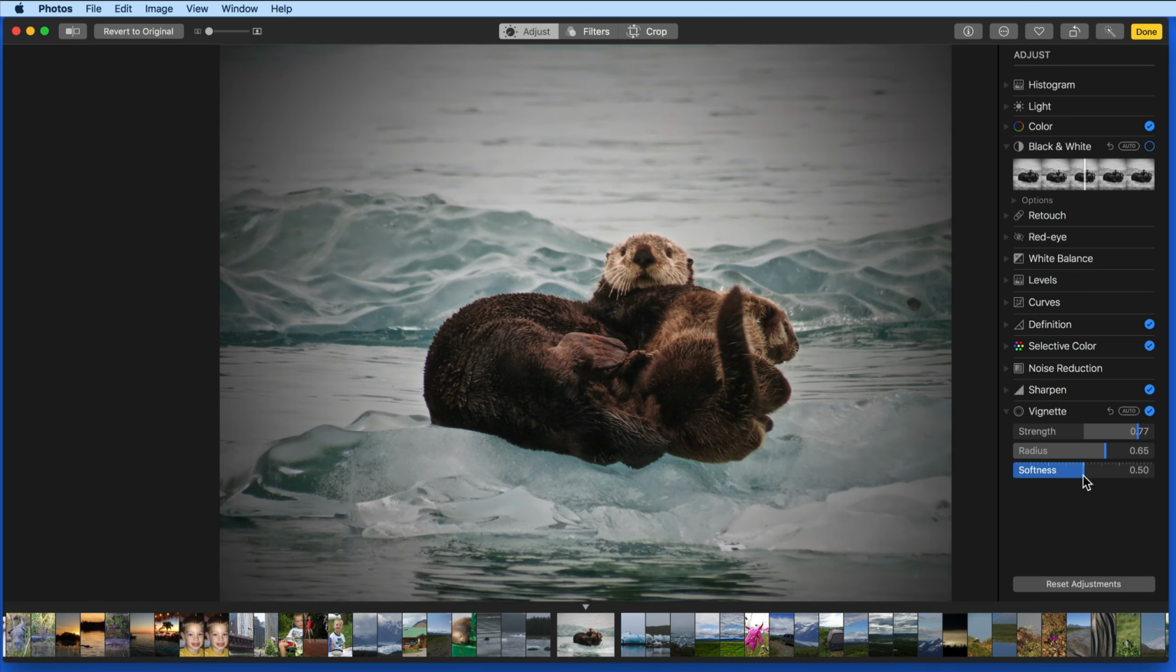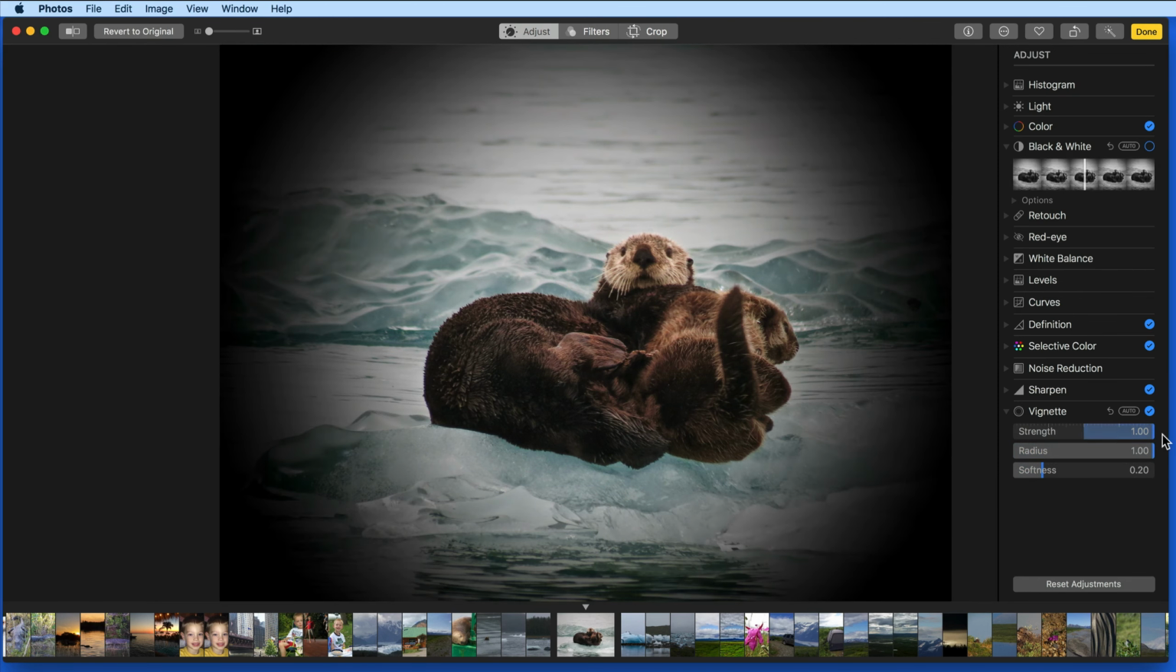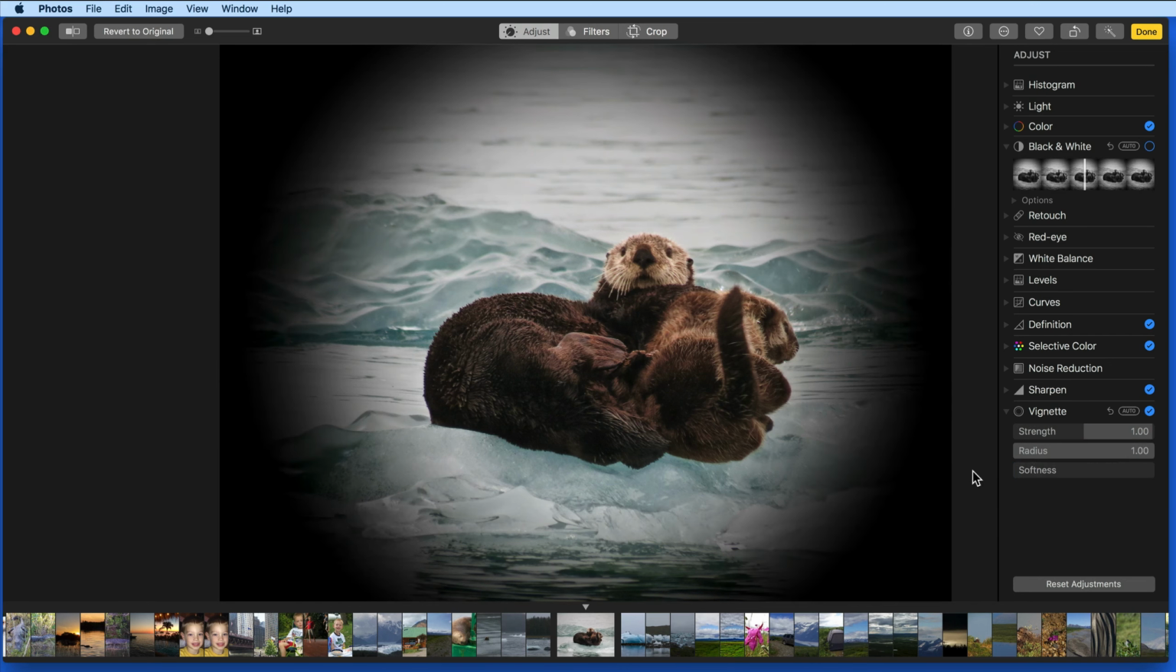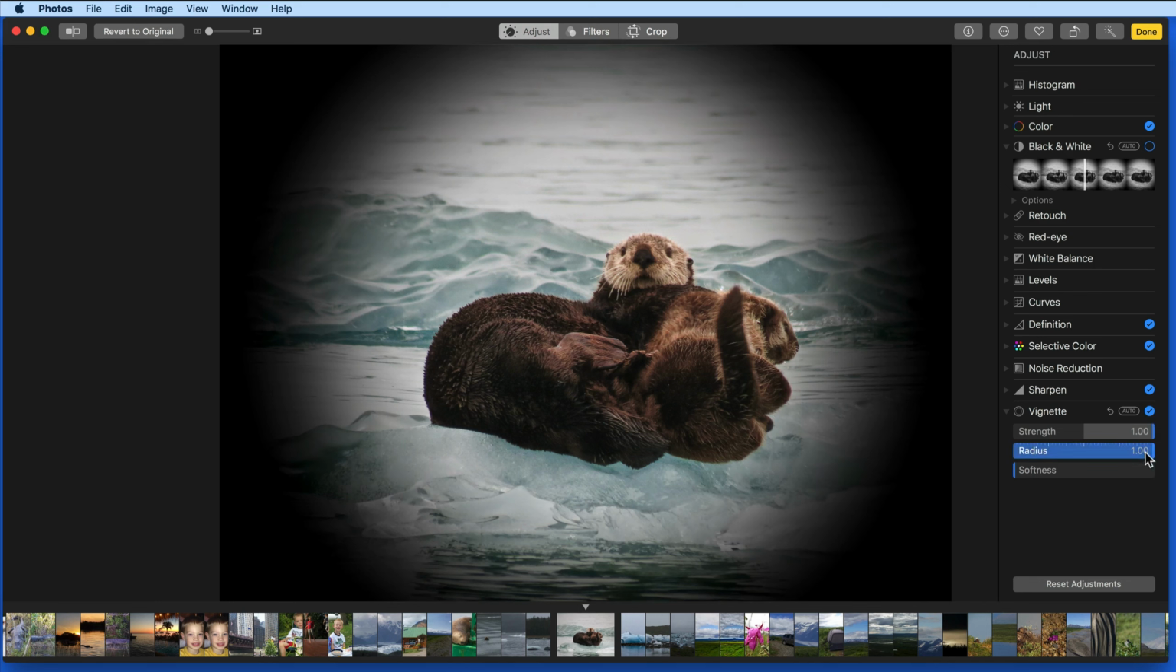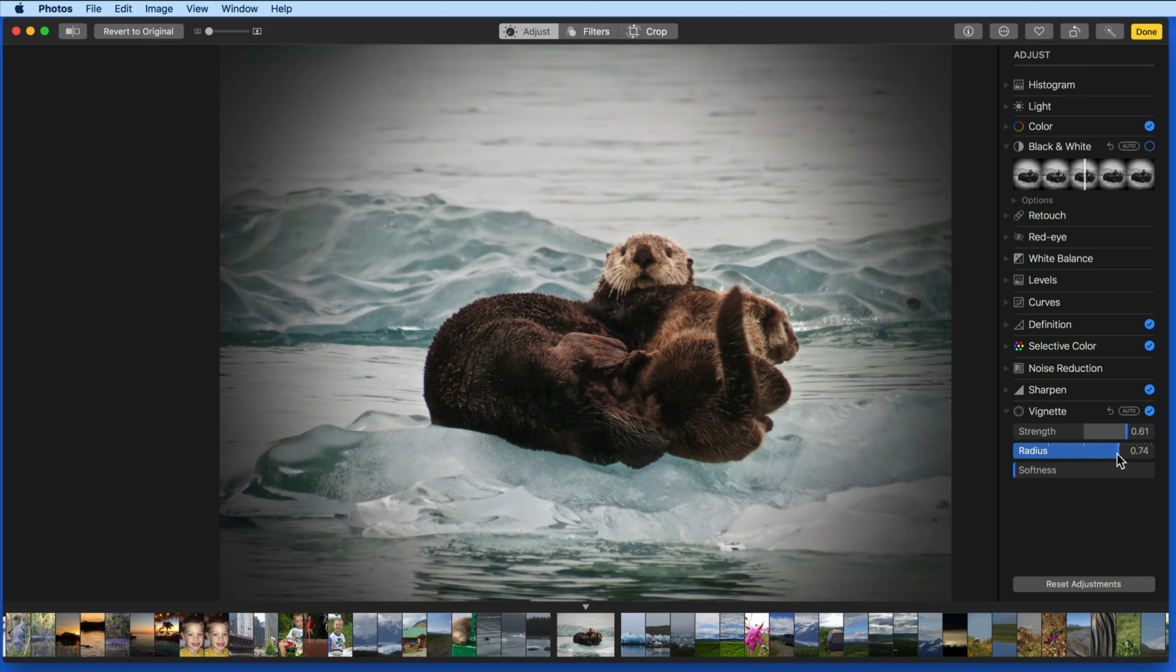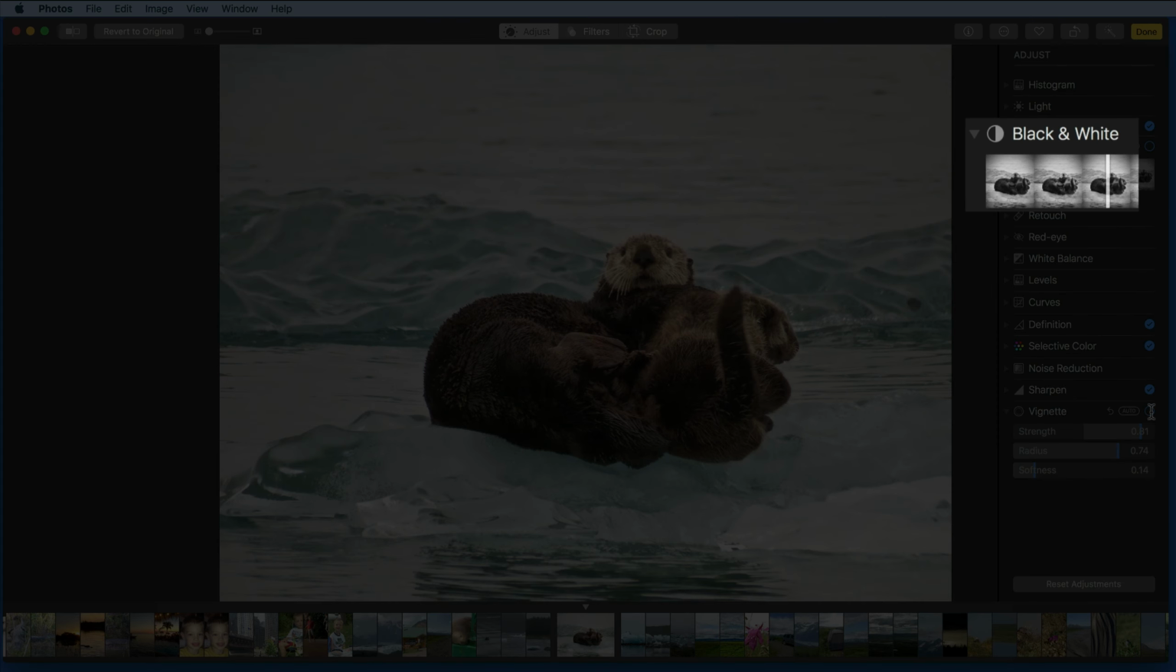Adjusting the softness can provide a very gradual fade to the vignette, or it can be a sharper transition from the image to the vignette. So with full strength and radius sliders, and the least softness, we can pretty much make a circle around these otters. Vignettes usually work best in portraits, or in photos where you want to focus the attention on the subject that's close to the center of your image. I also find that vignette looks best in black and white images.